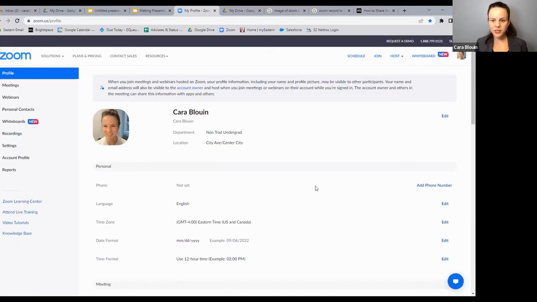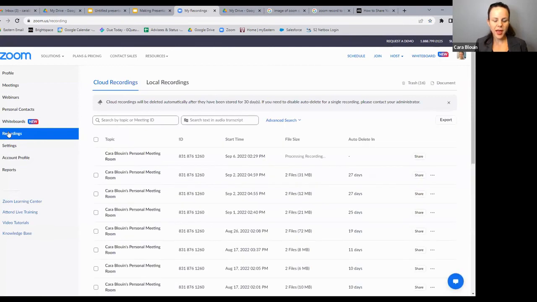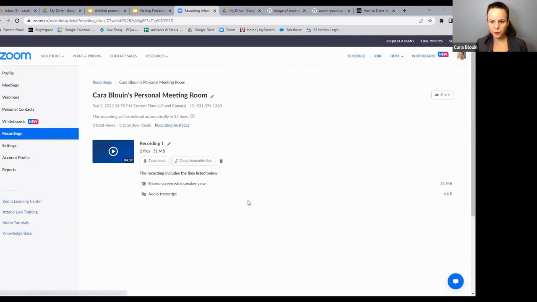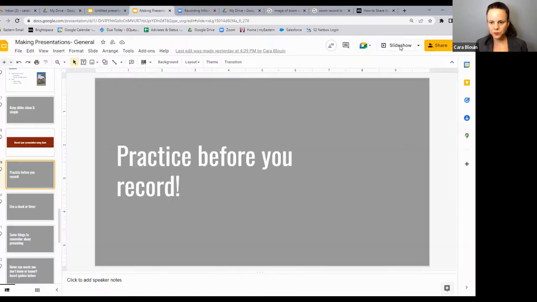When you're finished, stop recording in Zoom. Then your recording will go to the cloud, or it will be on your computer where you saved it. If you saved your recording to the cloud, go to the left-hand menu in Zoom, click on Recordings, and your most recent recording will be at the top. You can click on it to download the video so that you can upload it to Brightspace.